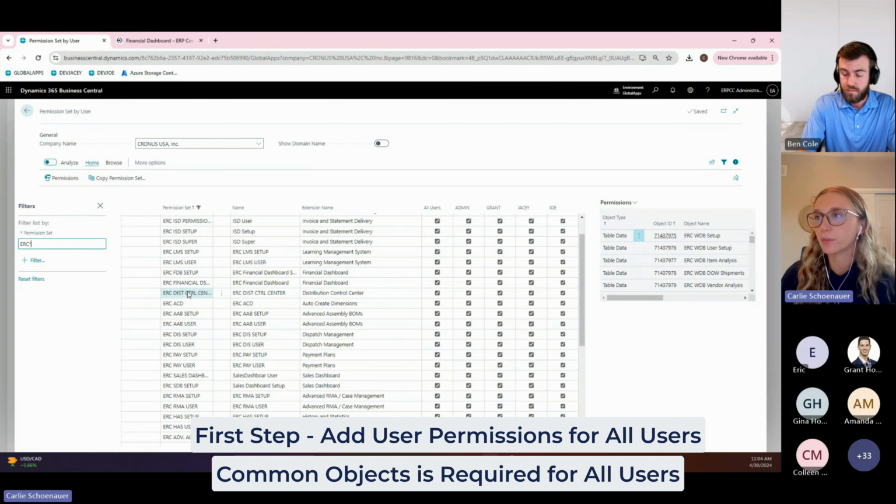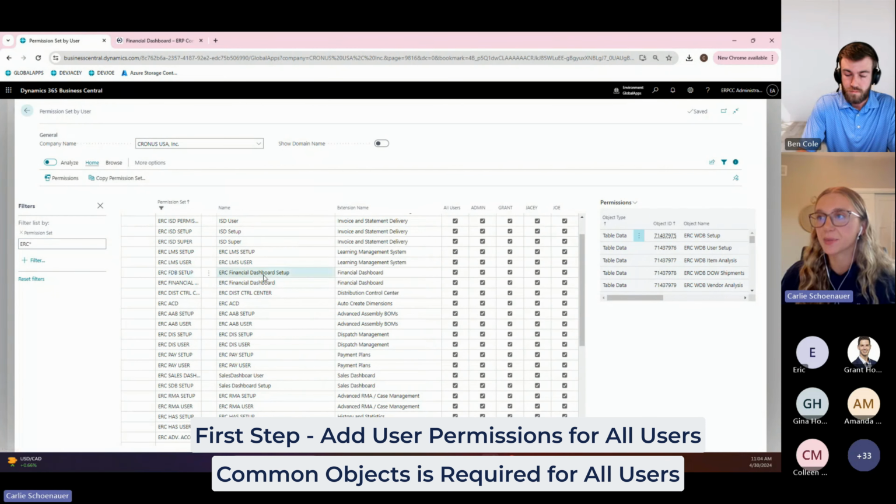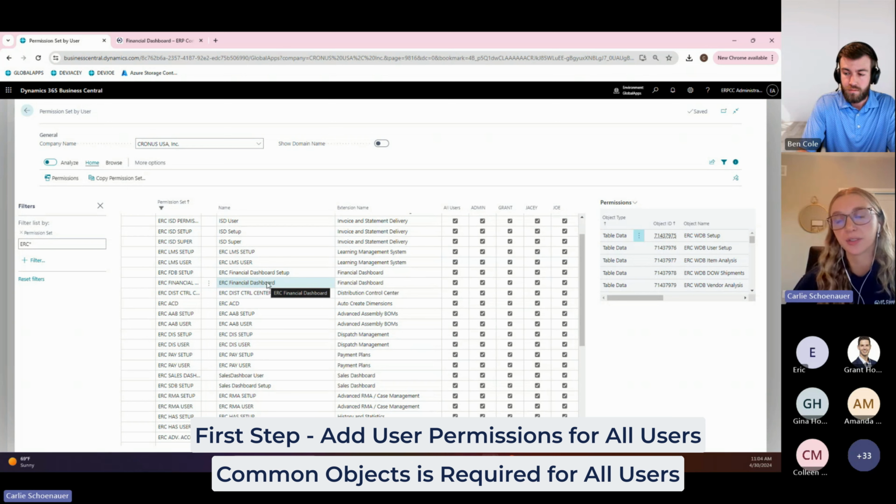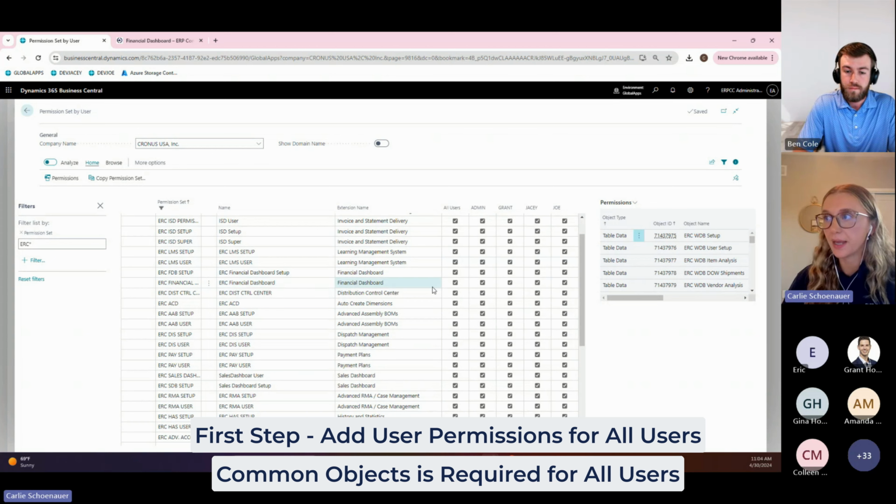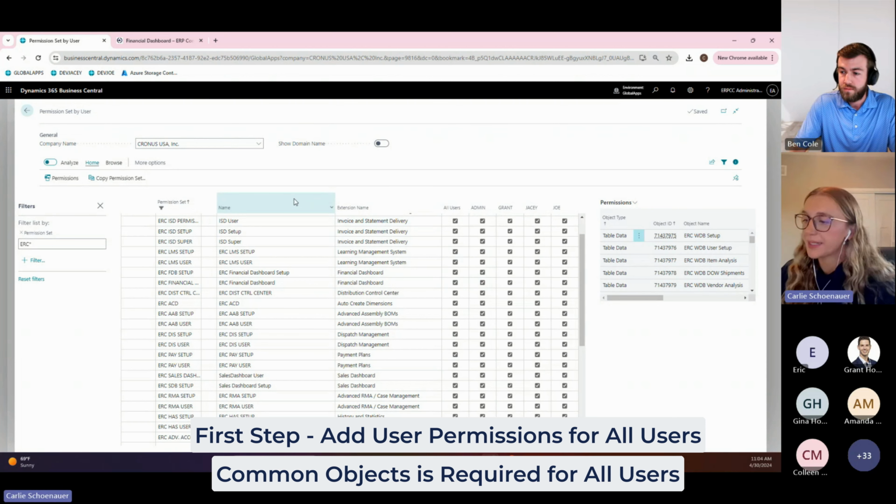If I look here, we'll use financial dashboard as an example. You'll see these two, a financial dashboard setup and a financial dashboard. In general, each of our apps has 2 permissions. Financial dashboard setup is for someone who will actually need to access the setup page, like going to configure it like we're going to do today. The other one is for a user who will actually access the financial dashboard itself after it has been configured. Here I could come in and make sure all users have that or specify what users need access to those. Alrighty, so there's permissions.